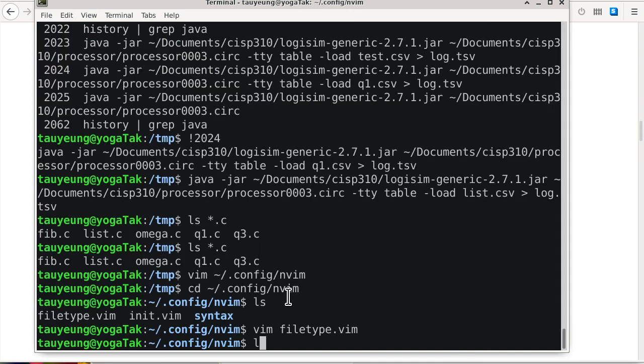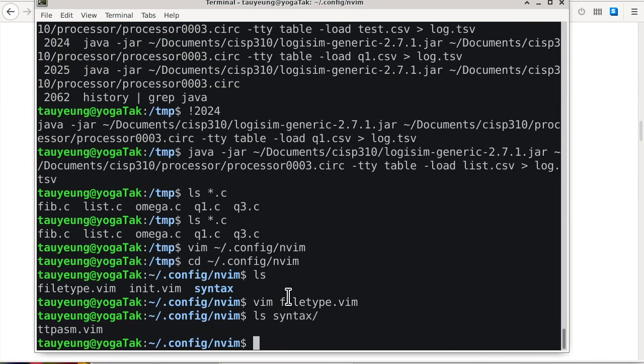And then if you look into the subfolder called syntax, it has a single file called ttp-asm.vim, and that is how the syntax is actually defined. So these two files are the ones that you need to put into the folders inside of your distribution.